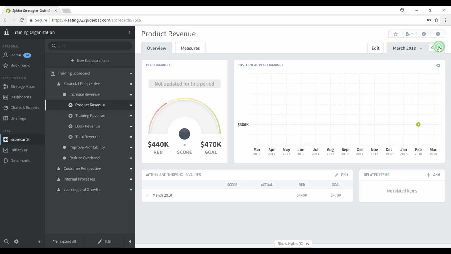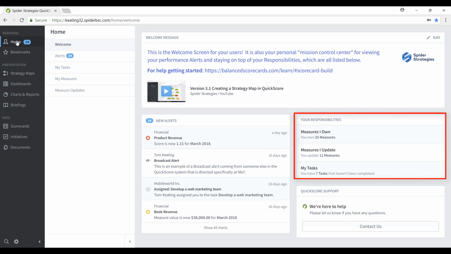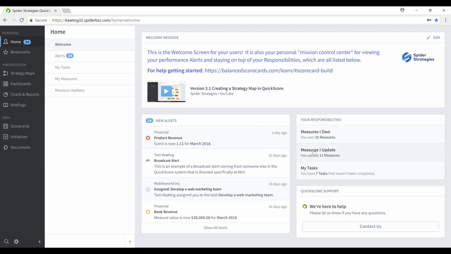If I navigate to March, again, we don't have any data for the month of March. So you certainly can work within the scorecard itself to provide actual values for any measure anywhere within the scorecard. Perhaps an easier avenue in terms of providing multiple values for multiple measures across multiple time periods is to navigate out to your home page and go to the Your Responsibilities area and click Measures I Update.